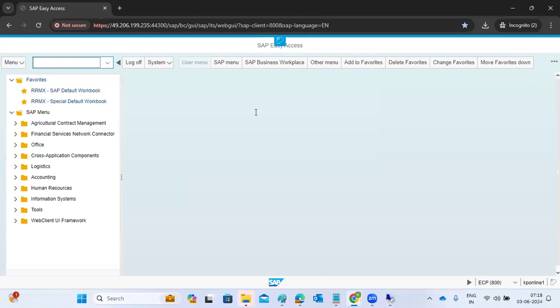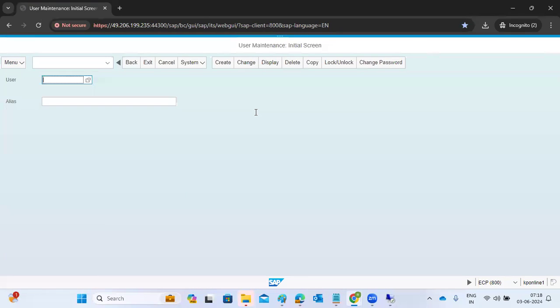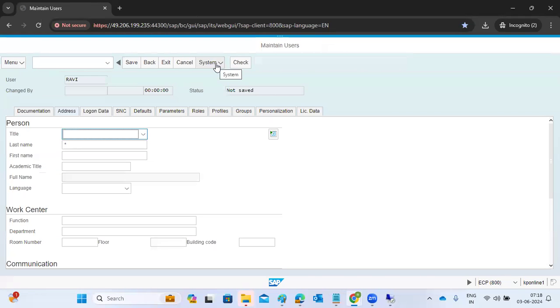Okay, now I logged in with a different user. Using the SU01 transaction code, we can create users. Suppose I'm going to create a user named Ravi. I just click on the create button, and here we have to fill in the basic details.